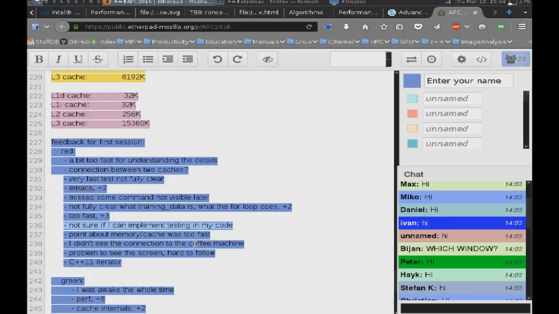I didn't see the connection to the coffee machine. Okay, I give you two hints. There's an island in the southwestern Pacific. A lot of coffee comes from there. And this island has the same name as a programming language. It has four letters.